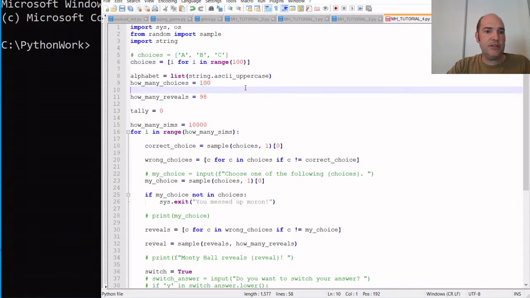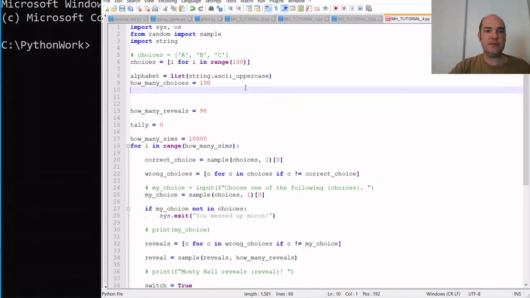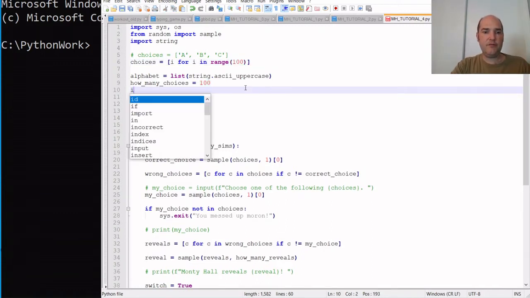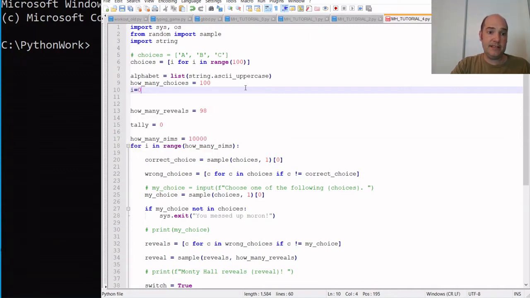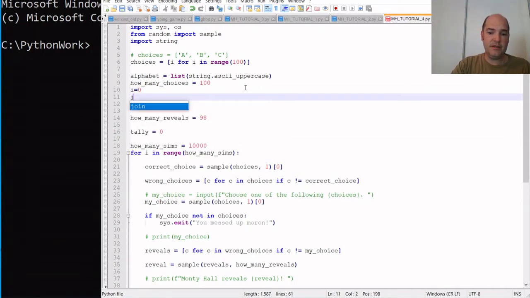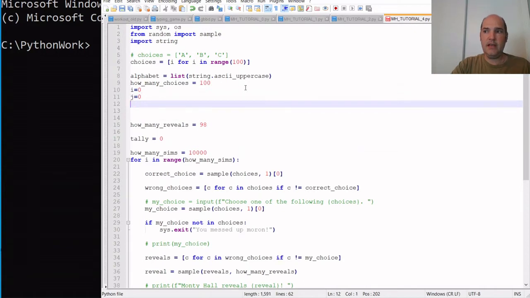All right, now we're going to do a little bit of loops and logic. We're going to need two indices. We're going to say i equals 0 and j equals 0. And we're going to have two while loops. While loops are interesting. They do a lot of good things.